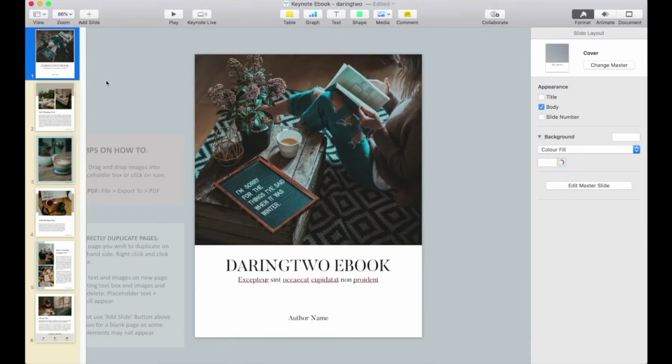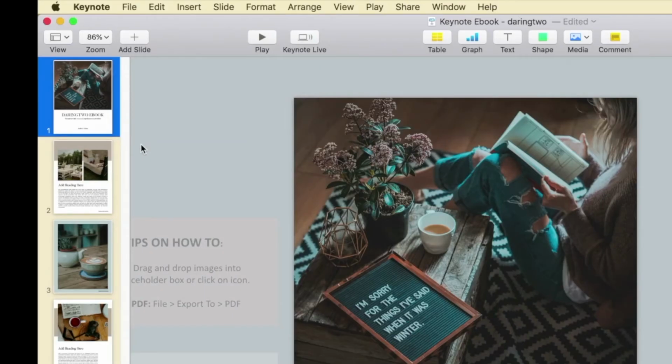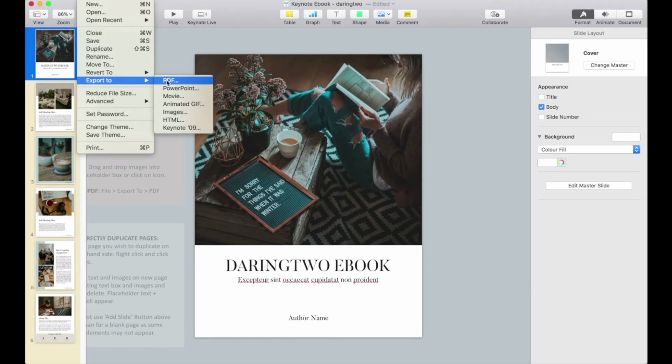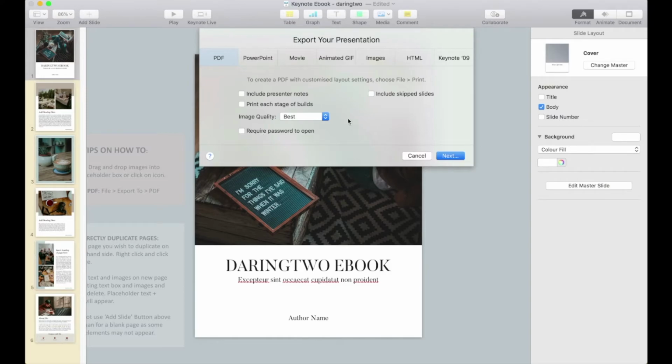Now that you've finished editing your ebook, we want to save it as a PDF so you can share and sell it online. So to save it as a PDF, click File, Export, PDF, and here you can change the image quality. If you're using high quality stock photos, if you do leave it on the best setting, sometimes the file can get quite large.